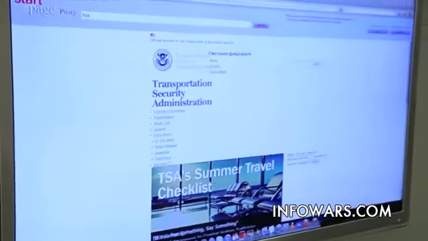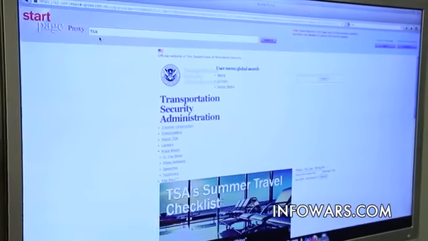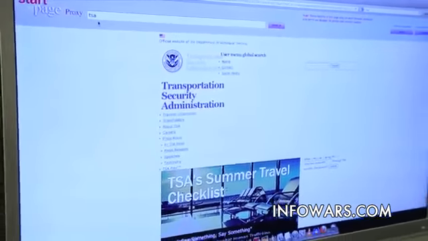And now Start Page is going to the TSA server, grabbing the information from the TSA, putting it on a Start Page server, and then I'm now connecting to Start Page. So the TSA only sees a Start Page server. They don't know who you are. If they tried to put a cookie on your browser, they couldn't because they're not connecting with your browser directly. We're serving as an intermediary or filter between you and the TSA. And once you're on this page, you can go ahead and click links.